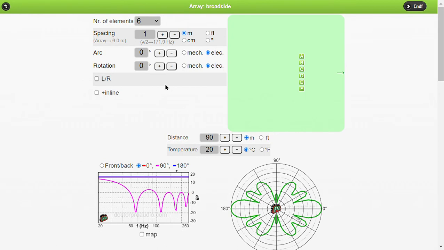Okay, if we wanted to add directivity on the back, we'll have to add inline lines to that, either endfire or gradient.